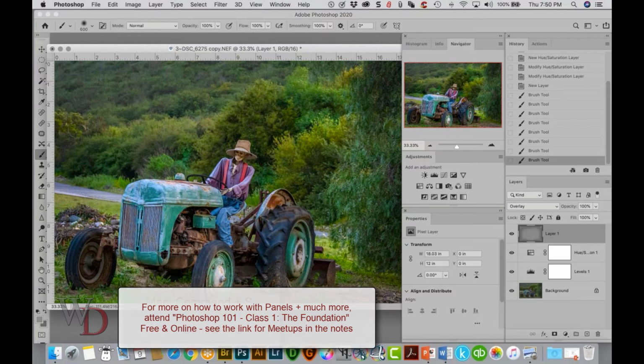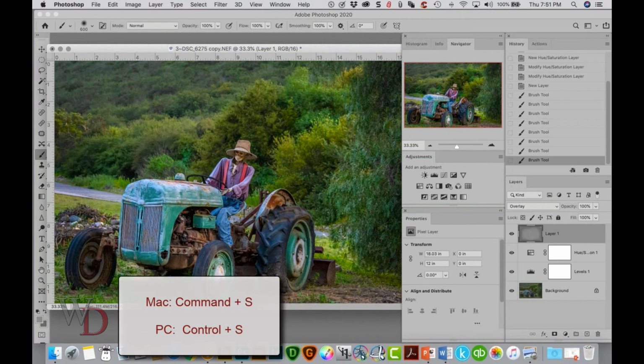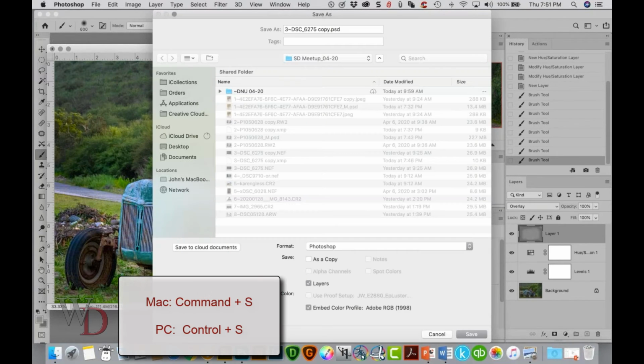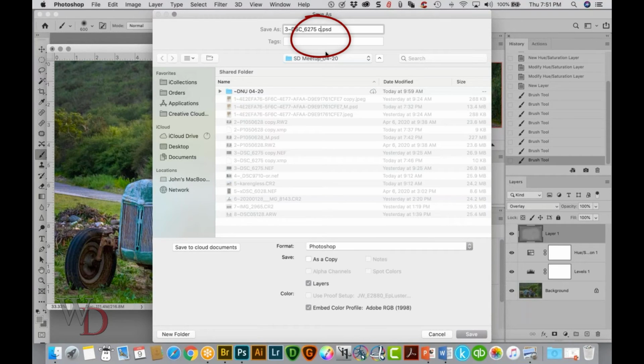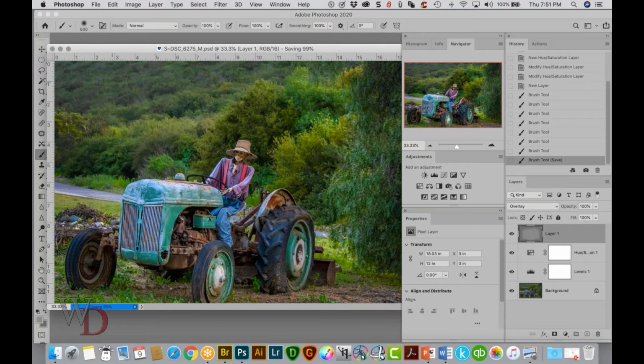Okay, so I'm going to go ahead and save that, and I'm going to use a speed key, Command S or Control S. Save as unflattened master file, which it talks about on the bottom of page 5, and I'll put the _M here. That's just my designation for a Photoshop master file. And let's go ahead and move on to the next one.